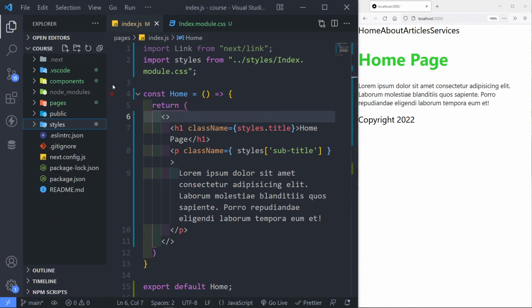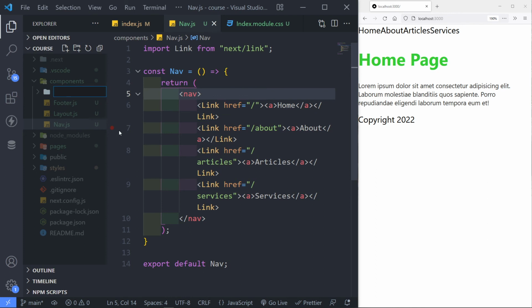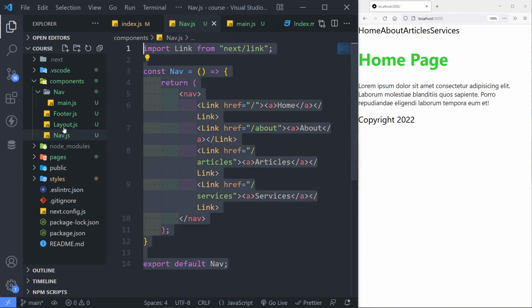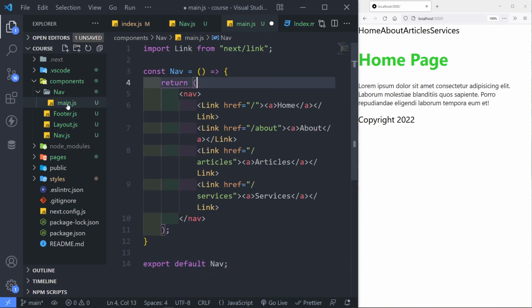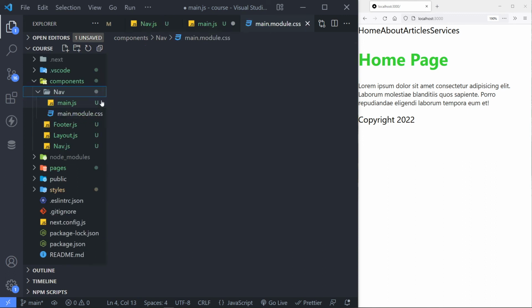Now, the other way is, let's say we go to our components right now. As you can see, I've got a nav right here. What I would normally have done is create a folder and call it nav. It can be kebab case. Inside here I'm just going to say main nav or something, so main.js, and I would copy this over. Then inside this folder I would create a module. For this one I'm just going to call it main.module.css, just as an example.